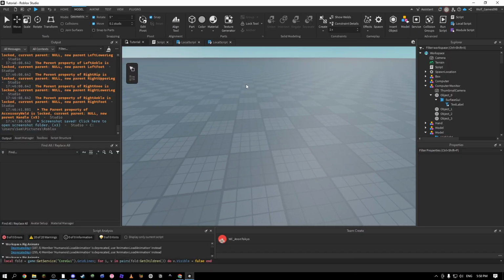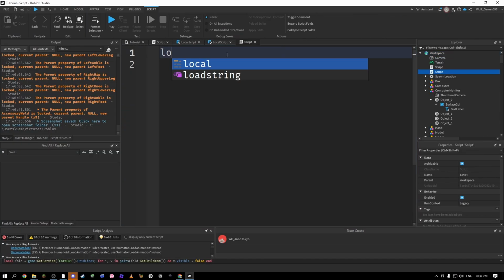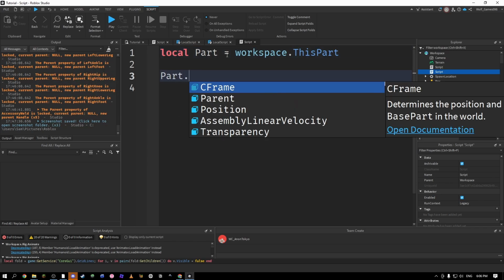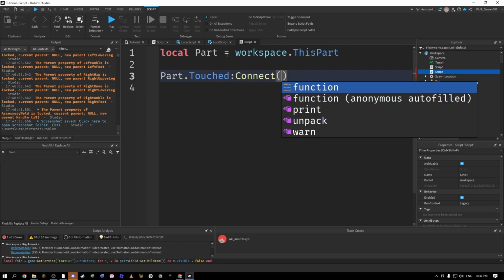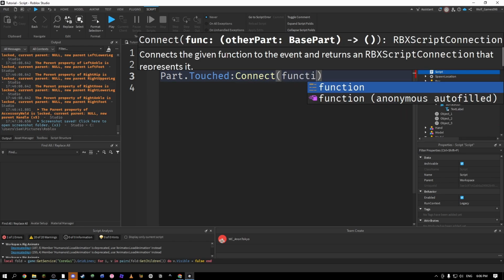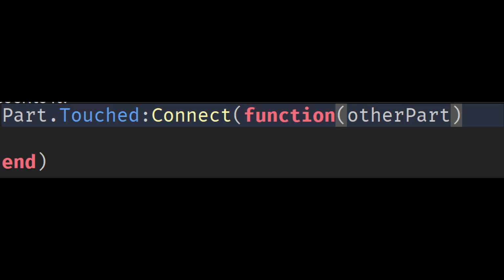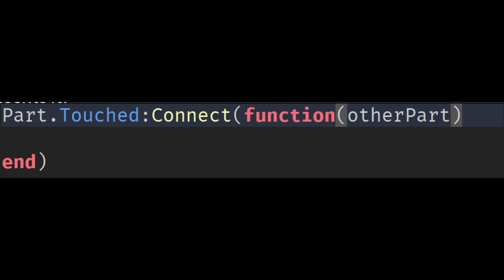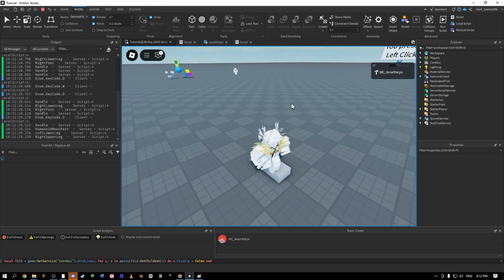To access it, add a part and a script to the workspace. In the script, create a variable for the part by typing workspace part name, then below that, type the variable name, add a colon, write .touched, then colon connect, and finish it off with function. This event has only one parameter, which is called other part. It is the other part that touches the part you put the event into. So by printing the other part, you can print the value of what touches the part.